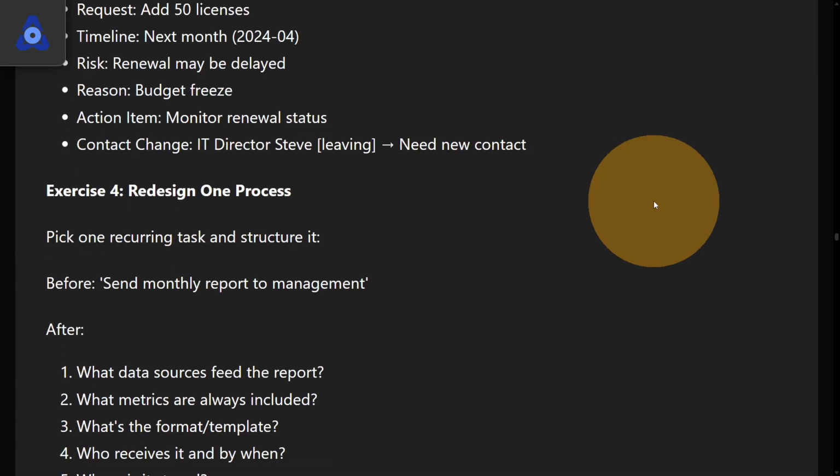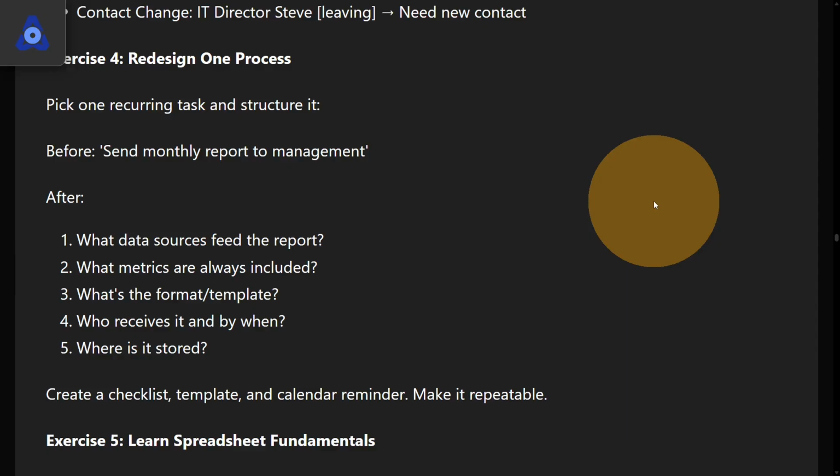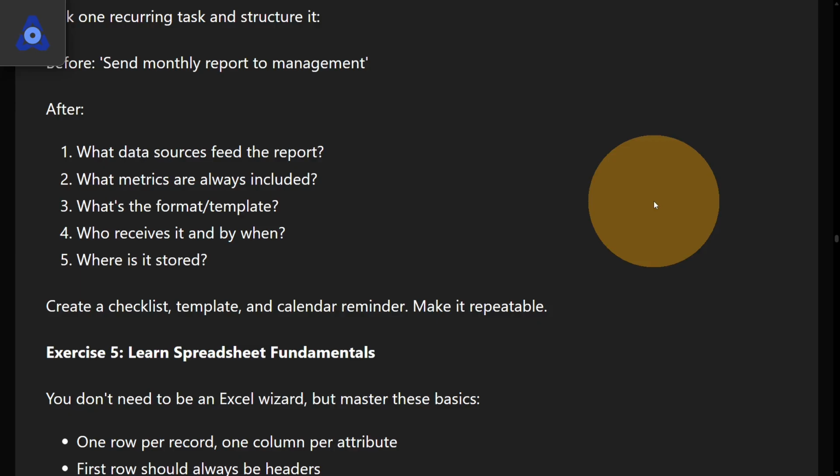Exercise 4, redesign one process. Pick one recurring task and structure it. Before: send monthly report to management. After: what data sources feed the report? What metrics are always included? What's the format or template? Who receives it and by when? Where is it stored? Create a checklist, template, and calendar reminder. Make it repeatable.